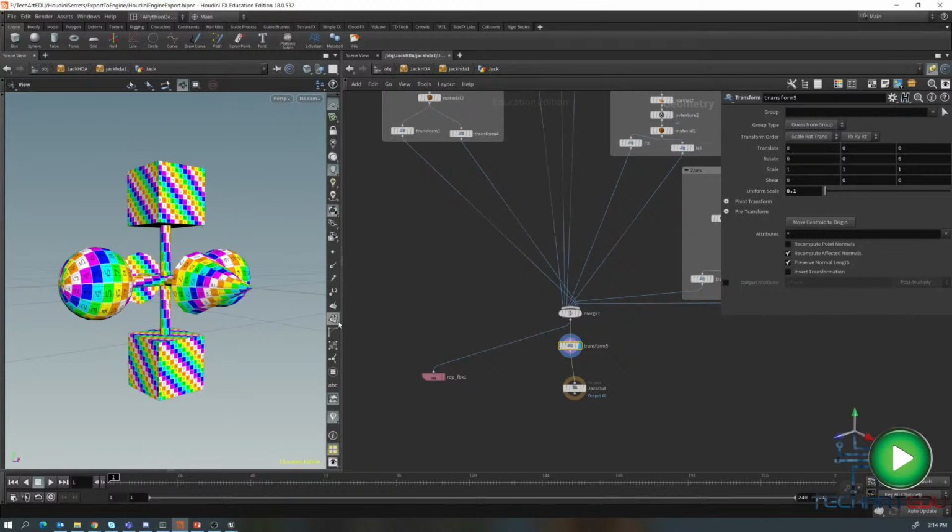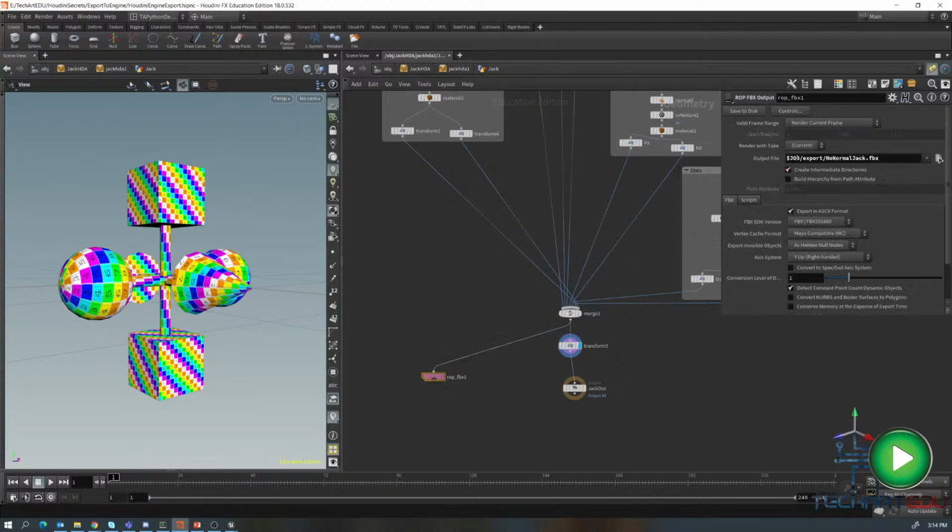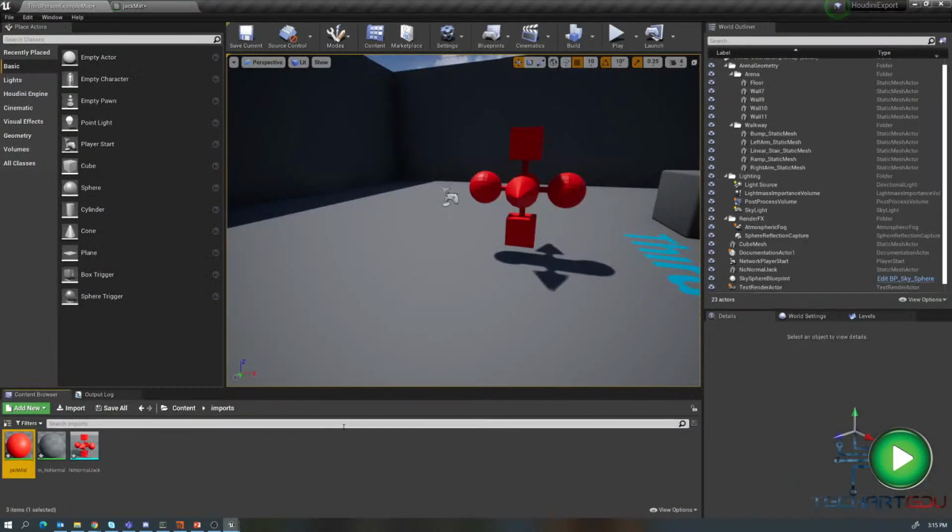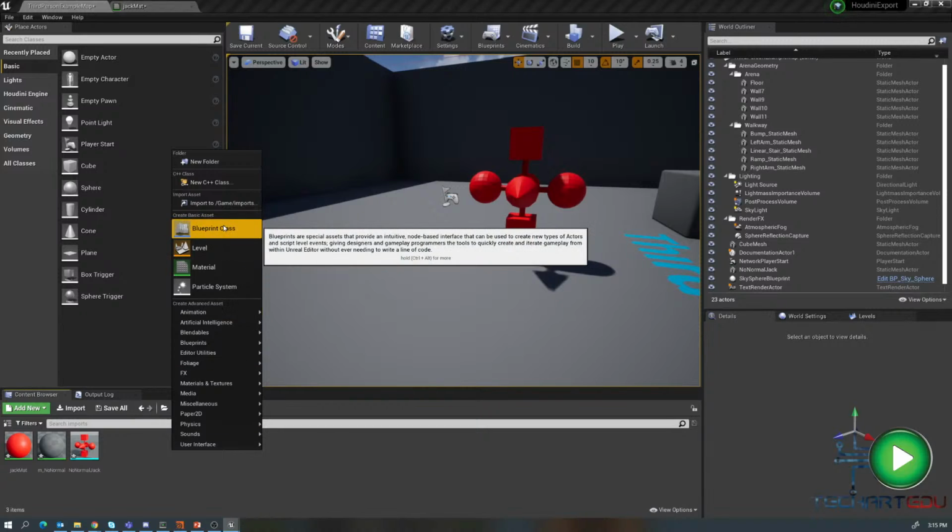Now we're going to go ahead and export this object into the engine. So once again, we have the material already put in here and with the textures. So go ahead and export to FBX. So I'm going to call this just normal jack. Okay, normal jack. I'm going to go ahead and import here.